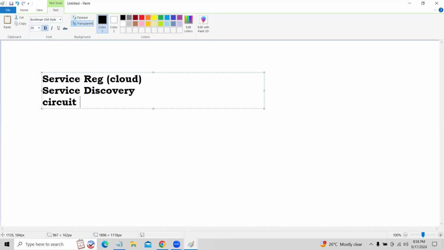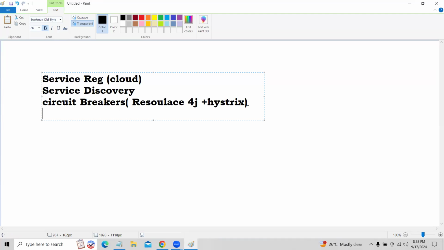The next one, circuit breakers. And for this concept we are going to use Resilience4J, completely advanced, my friends. Before Resilience4J, we are going to use the Hystrix concept. Very, very powerful.